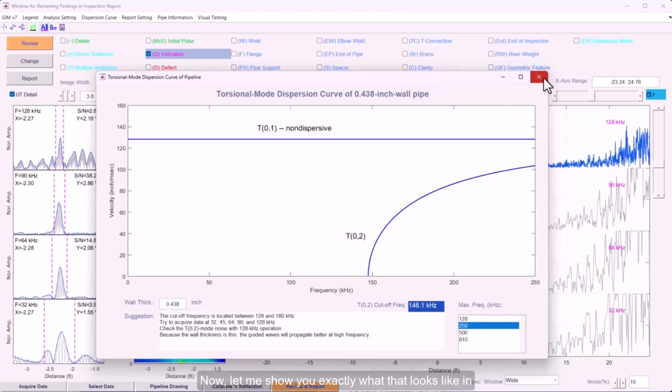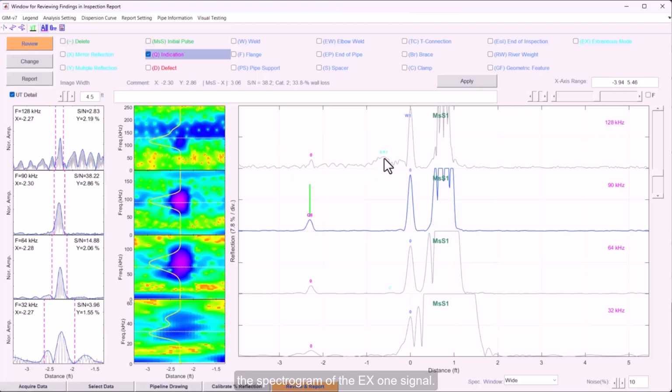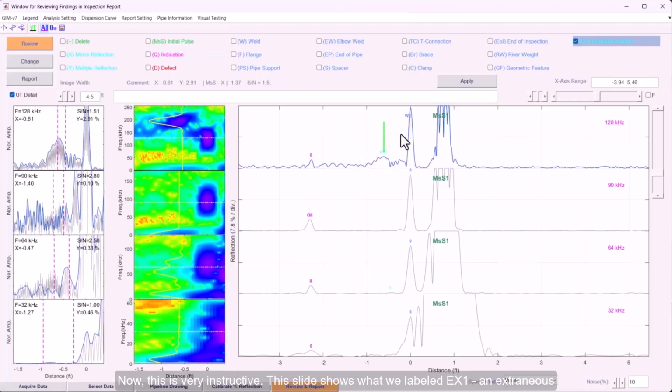Now let me show you exactly what that looks like in the spectrogram of the EX1 signal. Now this is very instructive. This slide shows what we labeled EX1, an extraneous mode generated by mode conversion at the W1 weld. This is a T02 mode. Look at the data plot. The signal is wide. Look at the spectrogram. Instead of the vertical column, you see a curved sloped band. The FFT plot shows the center frequency has shifted away from the probe frequency. These are all classic signatures of the dispersive T02 mode.